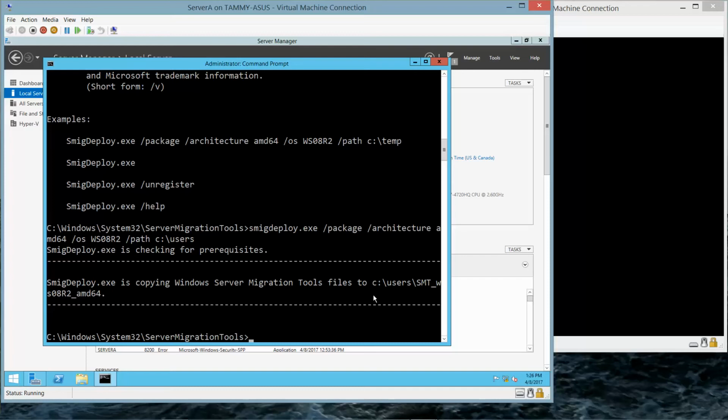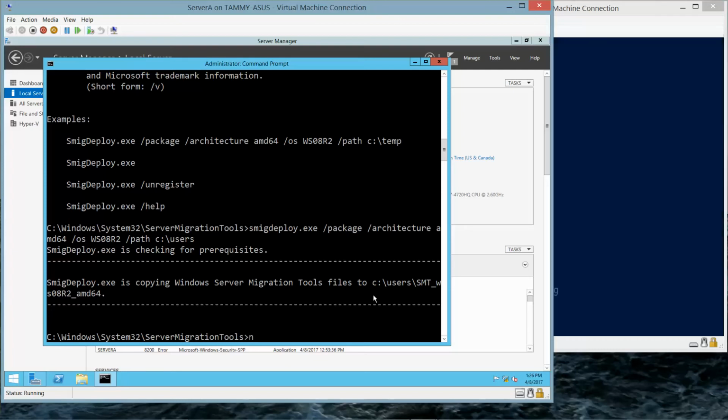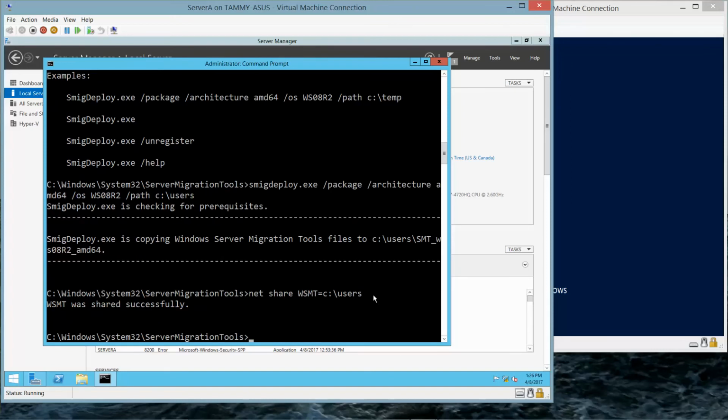And then we want to share that distribution. So we're going to type in net space share space WSMT equals C:\users. So now that particular folder has been shared.